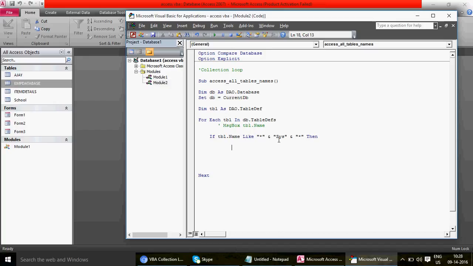So we are saying that if it contains this, then we don't want to do anything. Do nothing. Simply go to the Else, and here we're going to write something. Obviously we want to write the message box. So I'm going to write a message box with the table name. Okay, and End If.